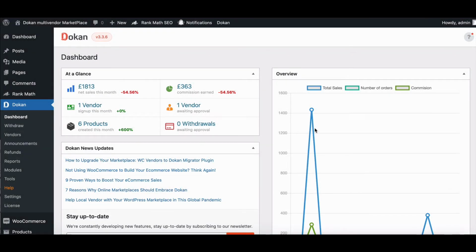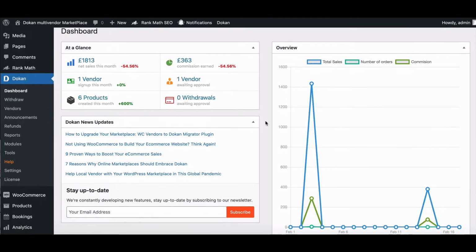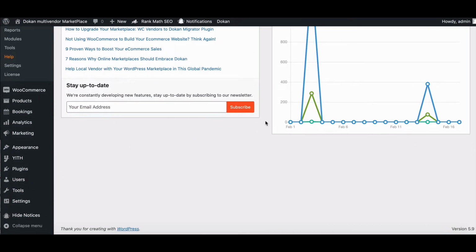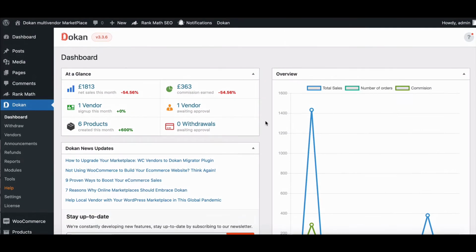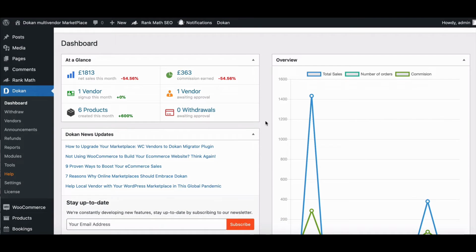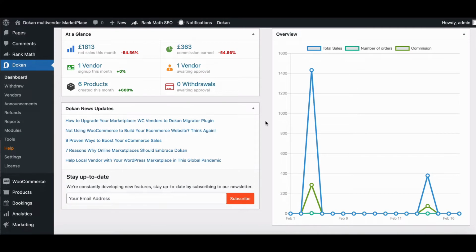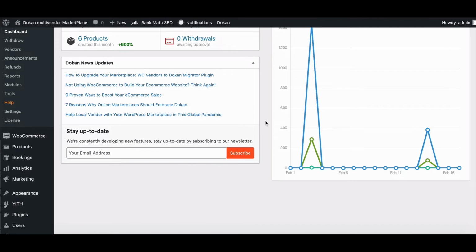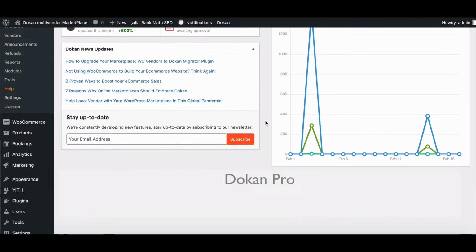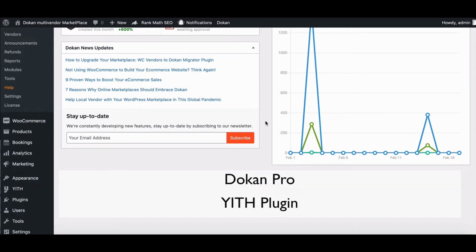Dokan has included a useful feature where vendors can set a brand for their products from an existing brand list. But vendors can only set the brand created by the admin. Before you start creating brands, you need these plugins, Dokan Pro and YITH plugin.